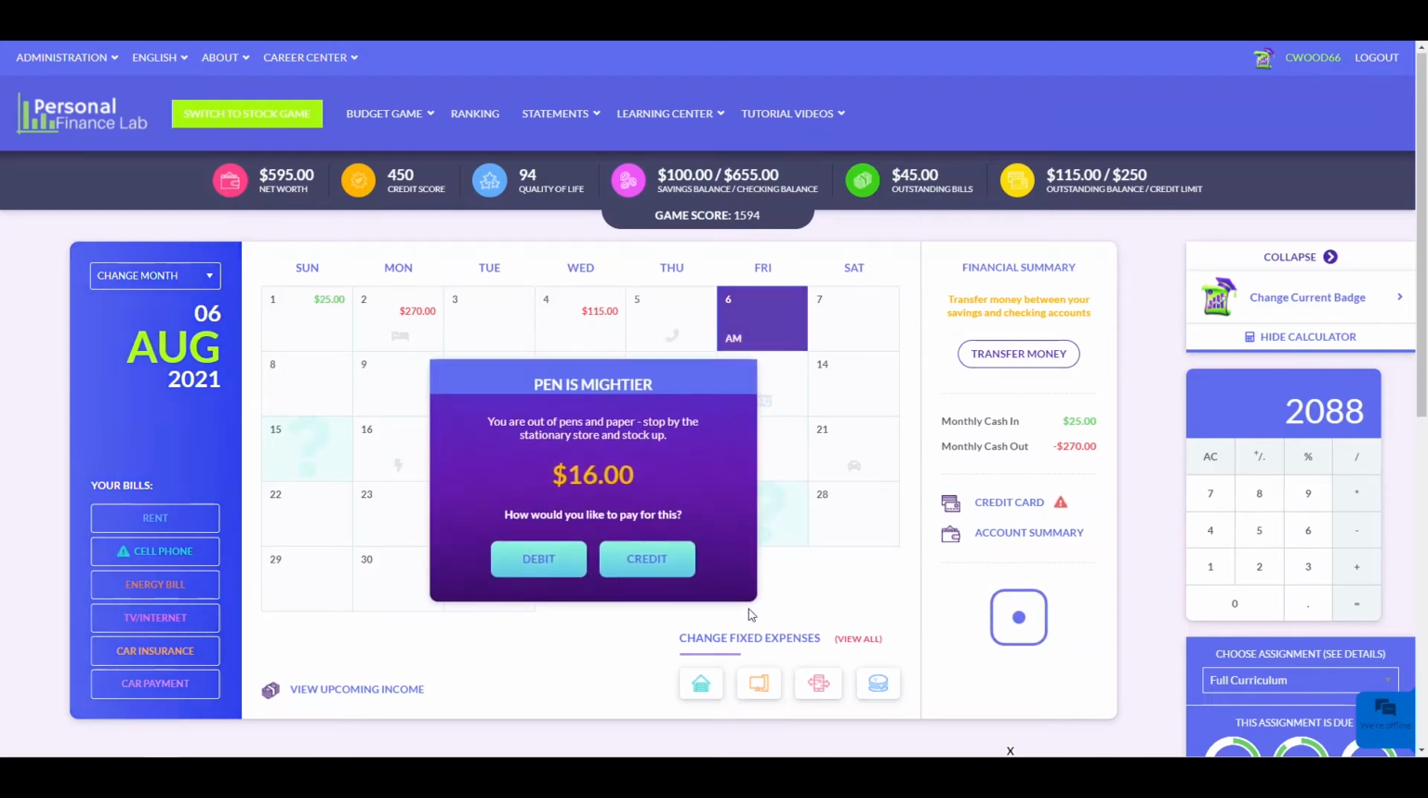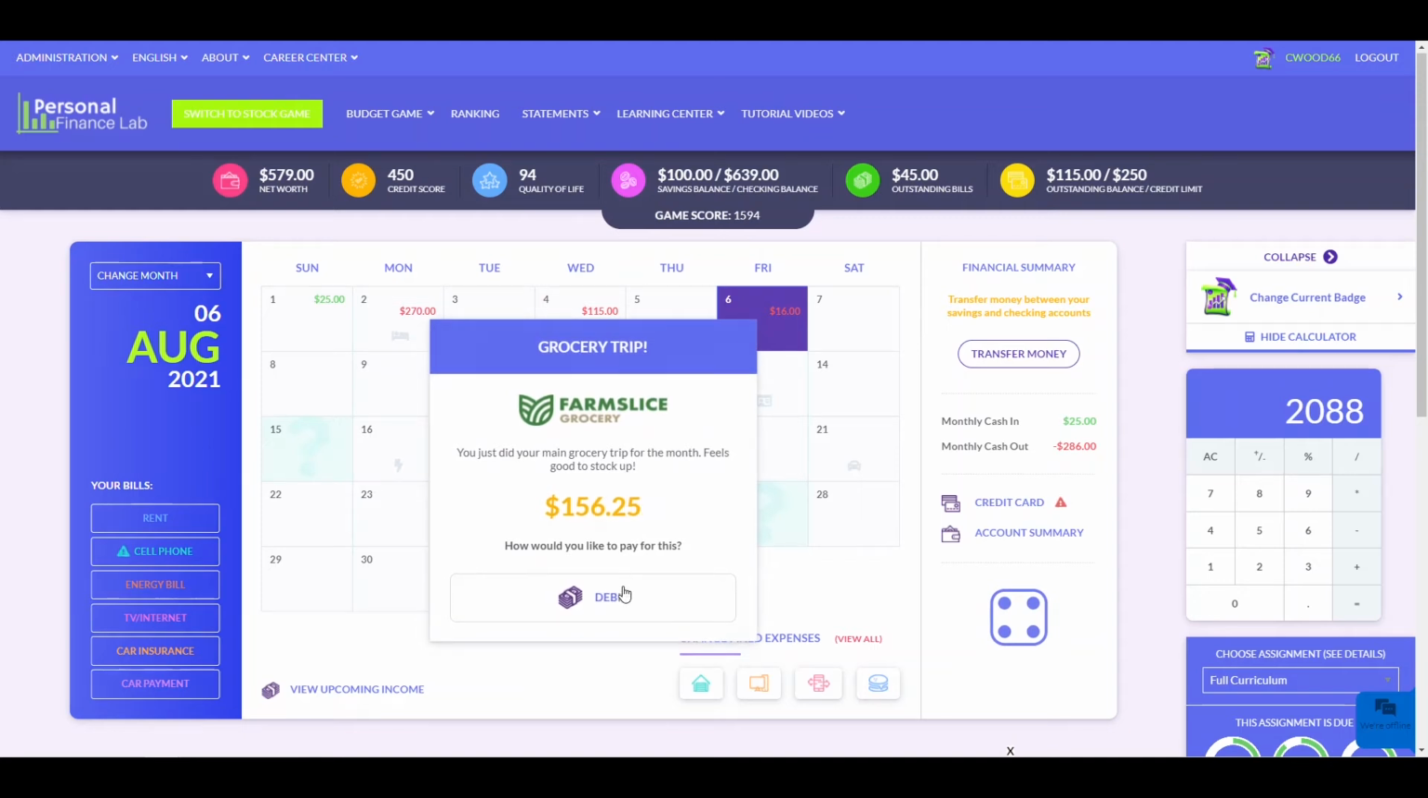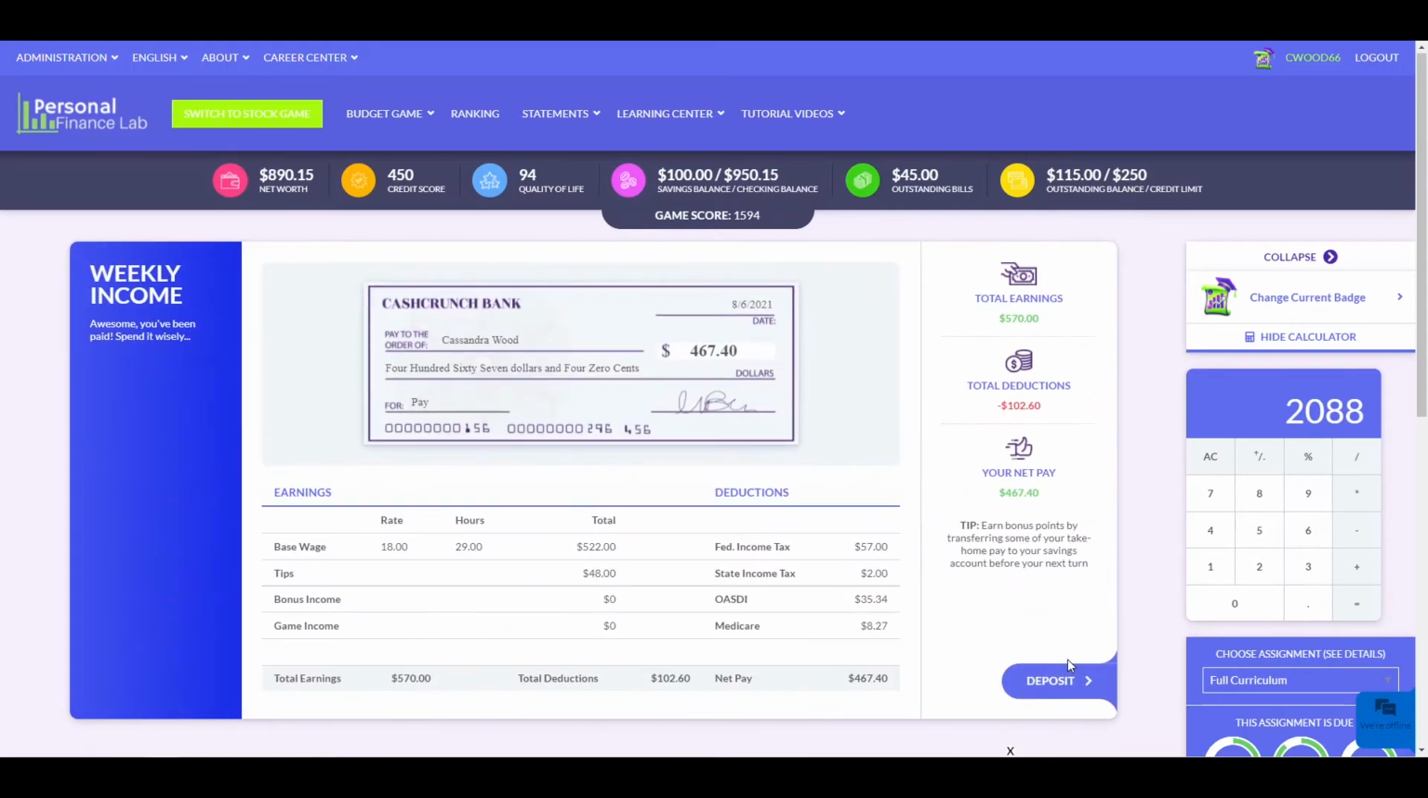So now it is Friday, and I'm also out of pens. You are out of pens and paper. Stop by the stationery store and stock up. I will put that on my debit card. And it's also grocery day, so I have to put this on my debit card because I have not enough space left on my credit card right now. And it's payday, the best day of the week.